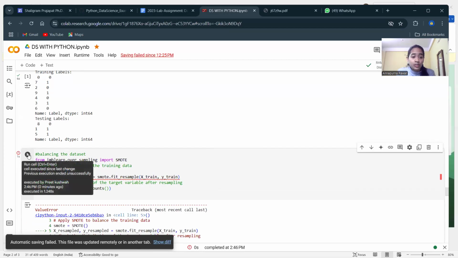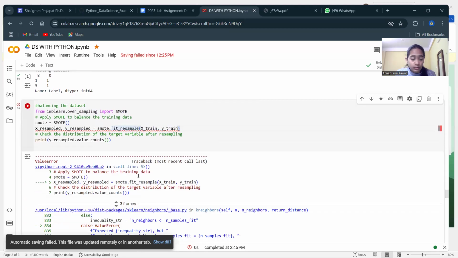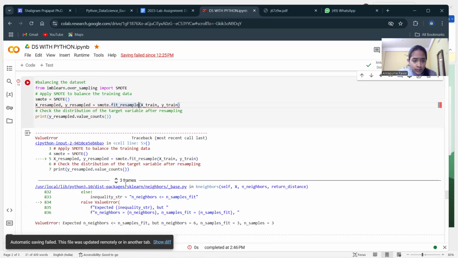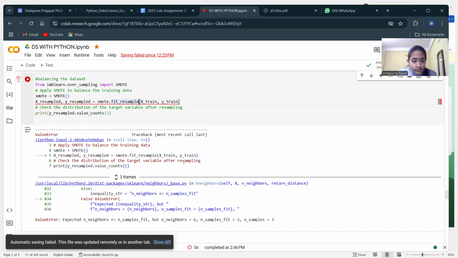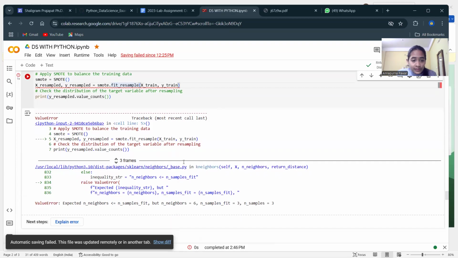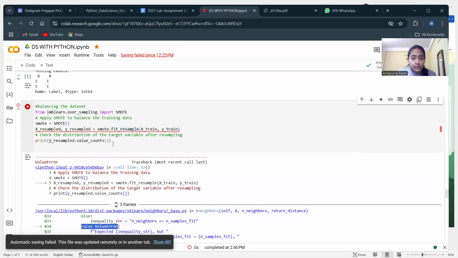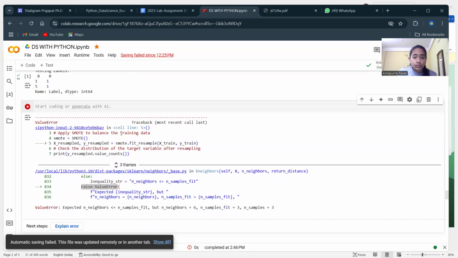Yes, as I already told you, there may be some error. Apply SMOTE to balance the training data. Resample. Check the distribution. Resample raises a value error. I don't want to waste time on this error. I already told you there may be some errors in the code of the Word file. So just remove this.